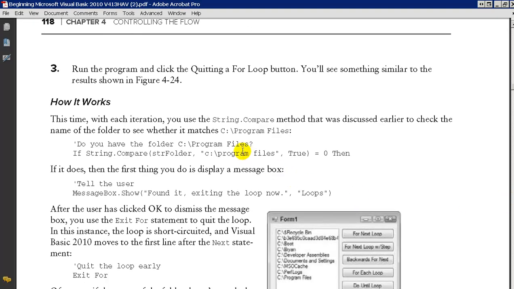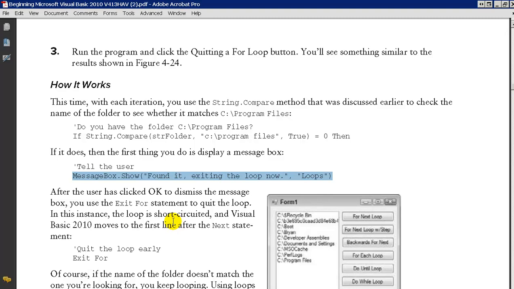How it works. This time, with each iteration, you use the string compare method that was discussed earlier to check the name of the folder to see whether it matches this string. So if string compare this one matches this one, like this, if it's equal to 0, then. If it does, the first thing you do is display the message box. So I think he meant to have it as 2 lines, but somehow in this book it showed up as 1 line. After the user has clicked OK to dismiss the message, you use the exit for statement to quit the loop. In this instance, the loop is short-circuited, and Visual Basic 2010 moves to the first line after the next statement.